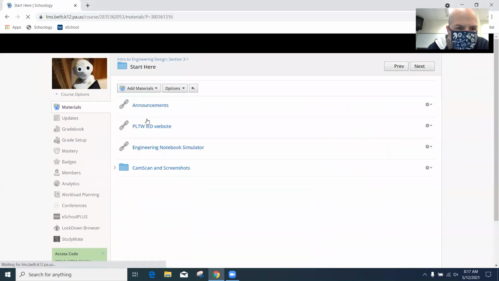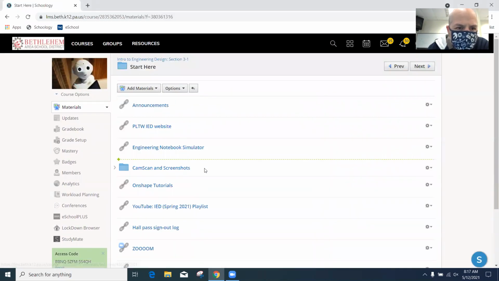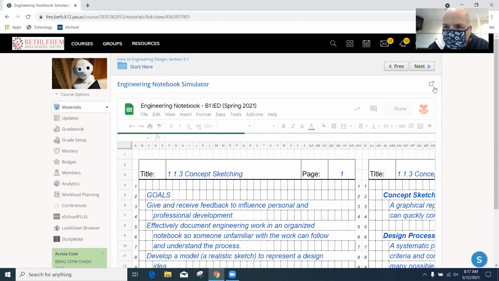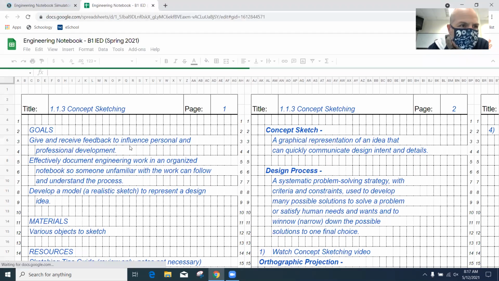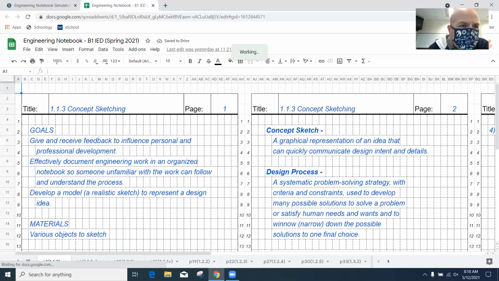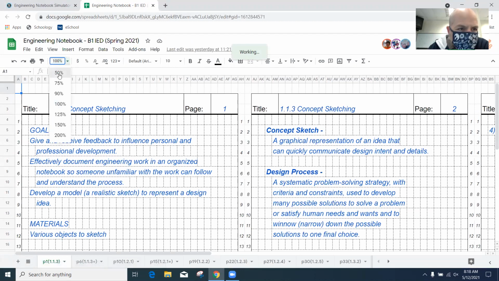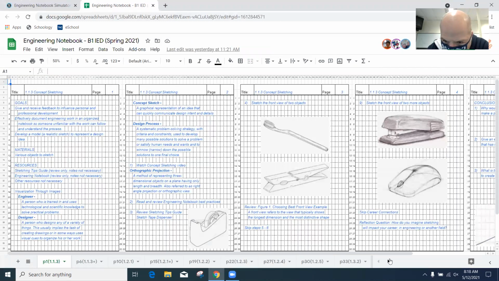I go to start here. I'm not going to worry about the announcements right now, but I'm going to go to the engineering notebook simulator. I don't really know what else to do. So let's see if this is going to work. Okay, there's my first assignment from like 5 months ago. So that was good. I mean, it was okay. And then I'm going to go forward to PC3.